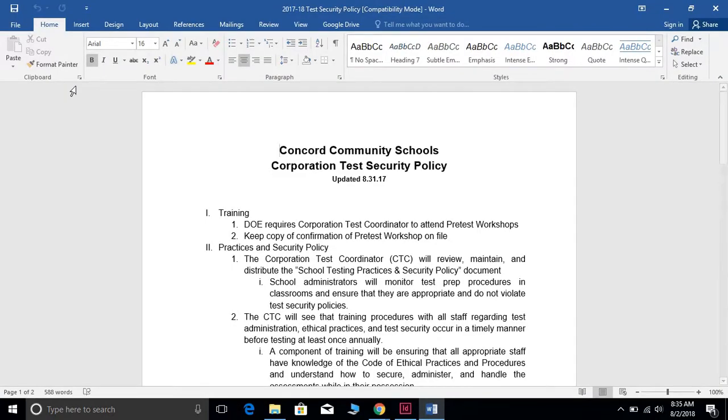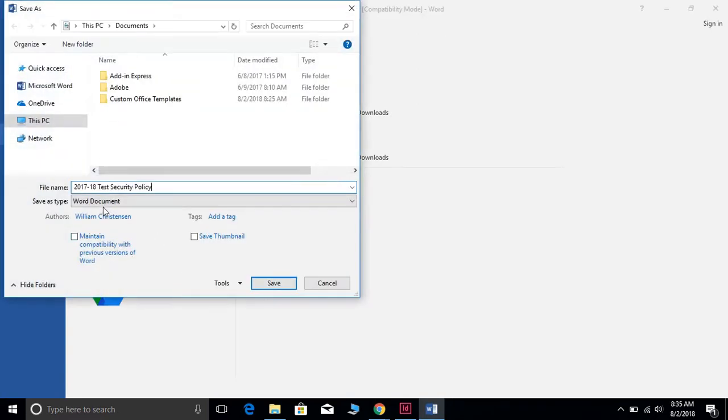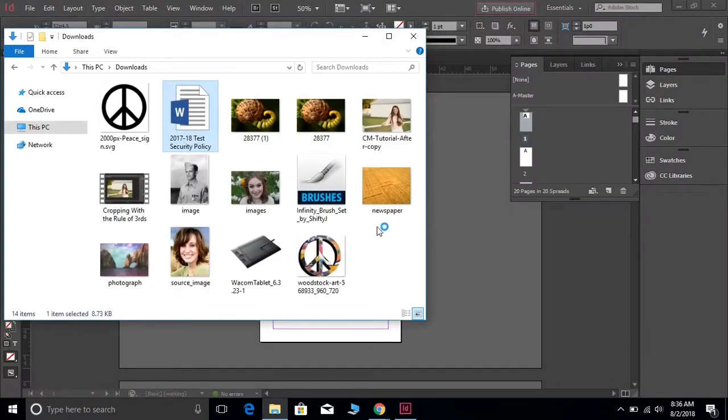So after you've opened it up and you've hit enable editing, let's go File, Save As, and let's put it in the Documents folder. And then you can keep the same title that you have as a Word document. And then go ahead and hit Save. And then make sure you exit out of the program because it will not place it while it's still open in another program.